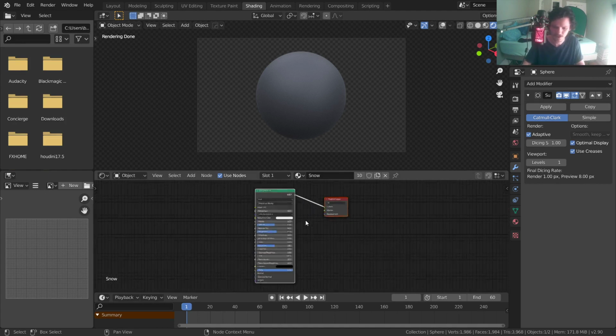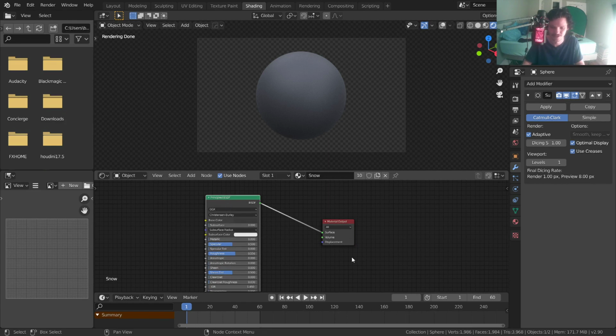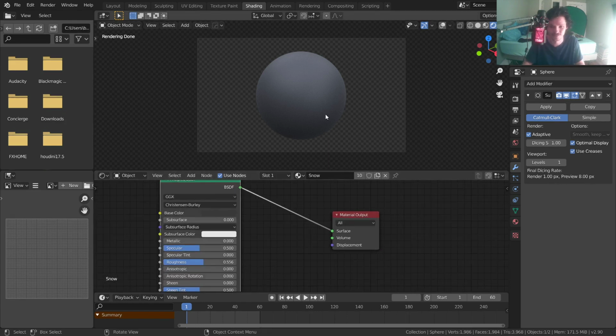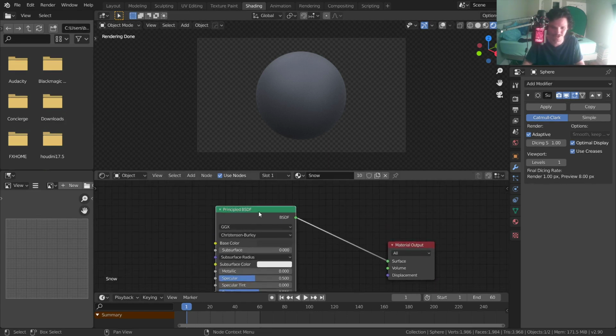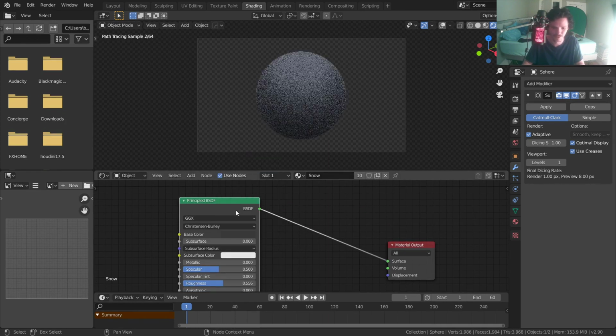By default, or at least what I've set up already, is just a BSDF going to our material output surface, meaning that our sphere just kind of looks like this BSDF. We can control the color, whatever. This is not really what we're concerned about. This is going to be the base material, and then we're going to make a section of it that's snow.